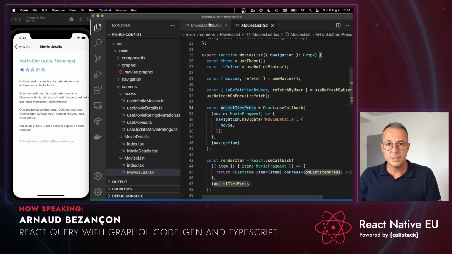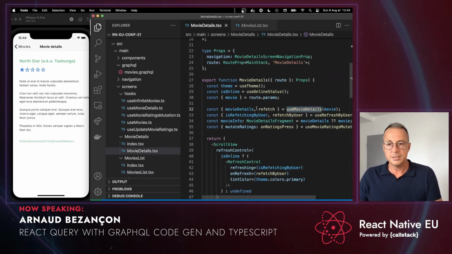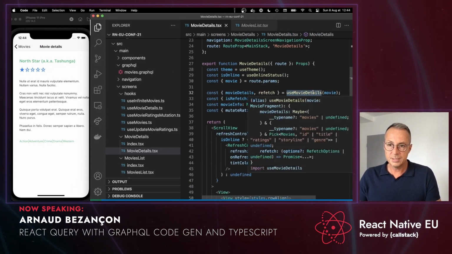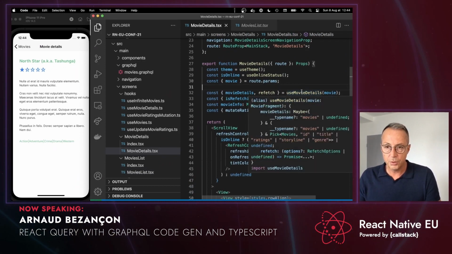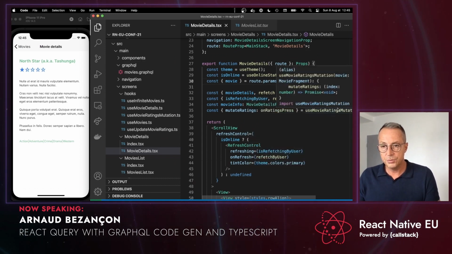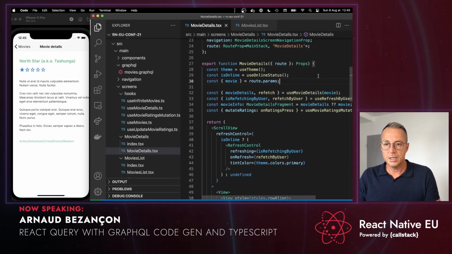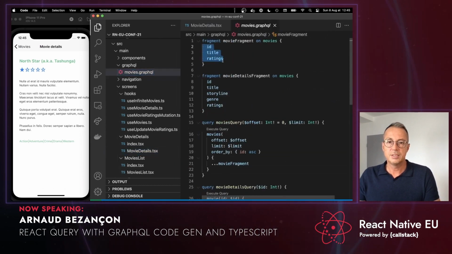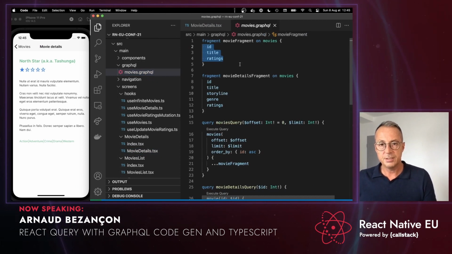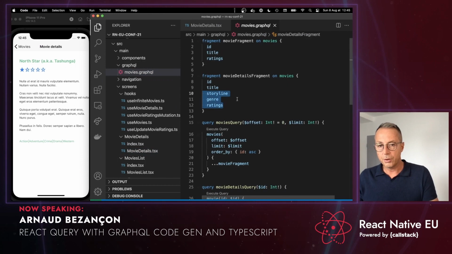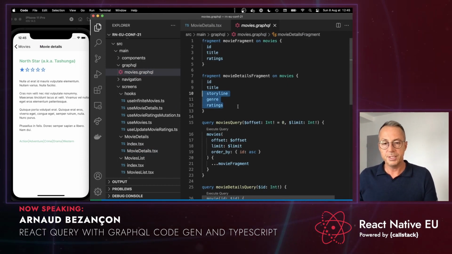To do that, if I go to the movie details screen component, I have this hook. It's a custom hook, useMovieDetails, and the parameter is movie. A movie is a movie fragment, and if we have a look at the fragment here, it's only the ID, the title, and the ratings. But the movie details fragment has more: the storyline, the genre, and the ratings.